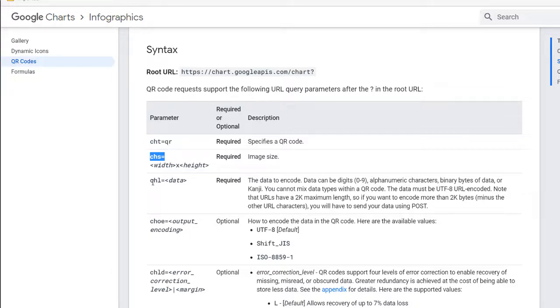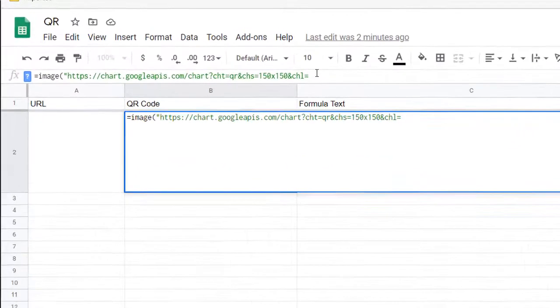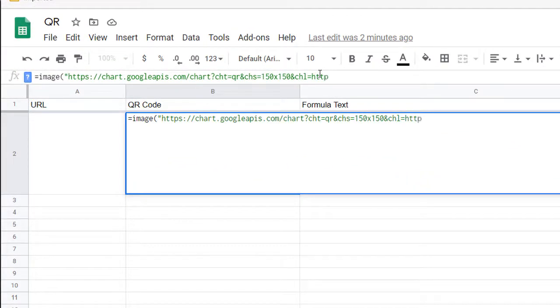The last parameter that I need to put in there is the chl, Control C to copy, and I think the L probably stands for link or length, I'm not sure, but you need to put that in there. We're going to join it with the ampersand, Control V to paste, and that's going to equal the URL that we're going to use here. So I'm going to type in the full URL, https://www.google.com. Close quotes, close parentheses, press enter.